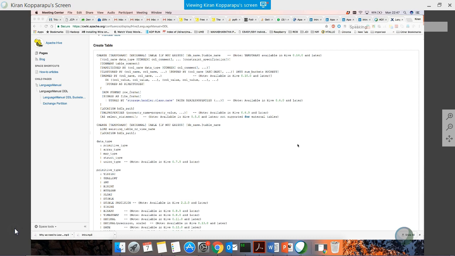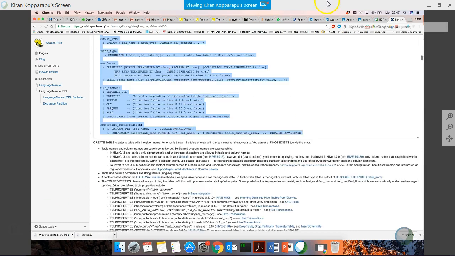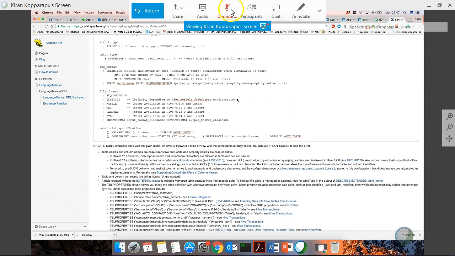Okay, this is the syntax used for create table. It's very easy to explain using the language specifications in the Hive manual. So create external. We already know what external means.